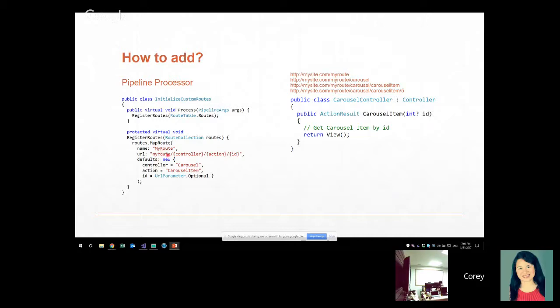That's defined here. And if you do that, then what MVC is going to do is look at the defaults you provide for that route, right? In that case, you didn't specify a controller action, so MVC is going to just default to the carousel controller. It's going to default to the carousel item action, and it's not going to provide anything for the ID because you said that's optional. And so on and so forth down the line.